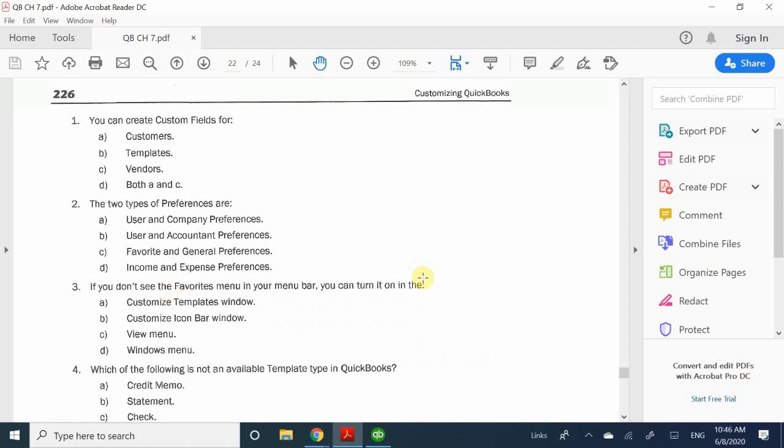Number two asks, what are the 2 types of preferences? Is it A, user and company, or is it B, user and accountant? Is it C, favorite and general preferences, or is it D, income and expense preferences? A. Correct. A.